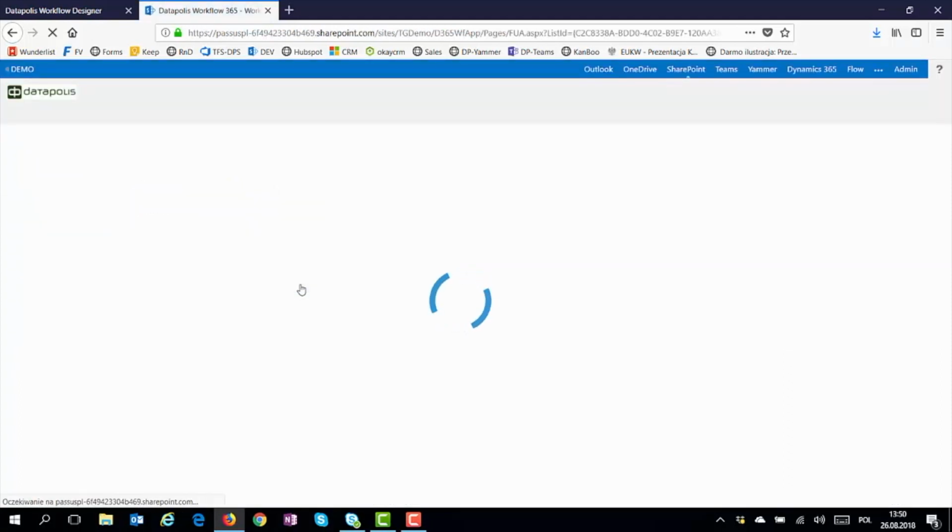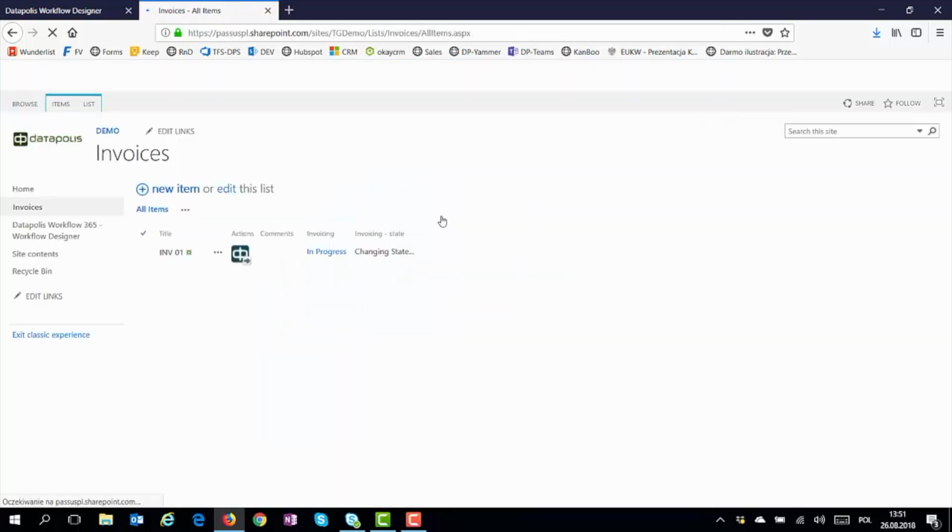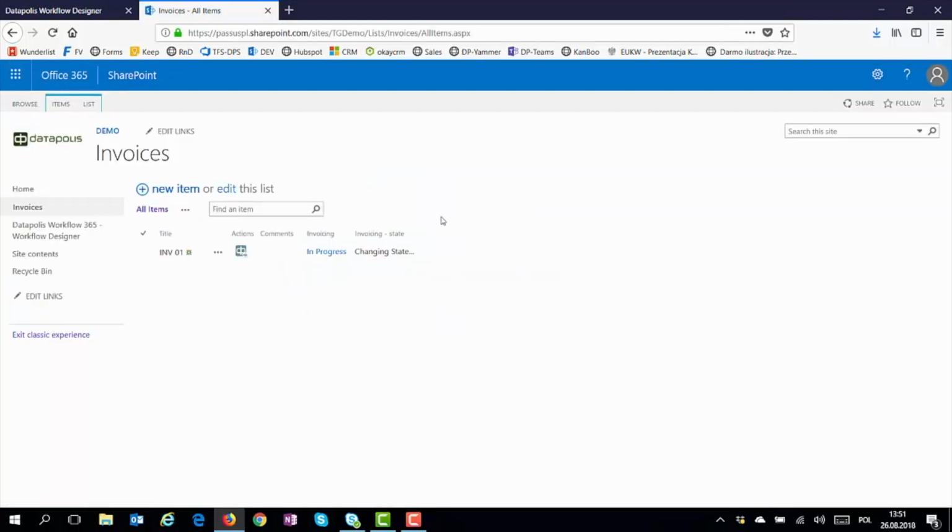So right now the default action launch form is loading, and you can see there is a header and a footer which you can change in the workflow design, and you can add some fields here to be requested from the user, which I have added to this next section, the request for more info, which you can see later. So right now let's confirm the action. My workflow is going from state to state right now. You can see the changing state. So let's refresh the page. And you see my workflow went to the acceptance state right now.